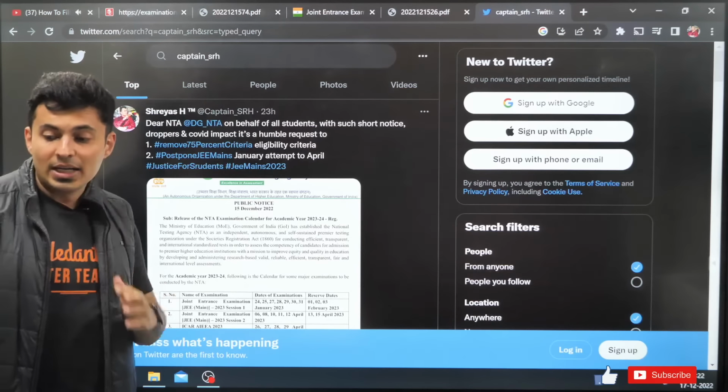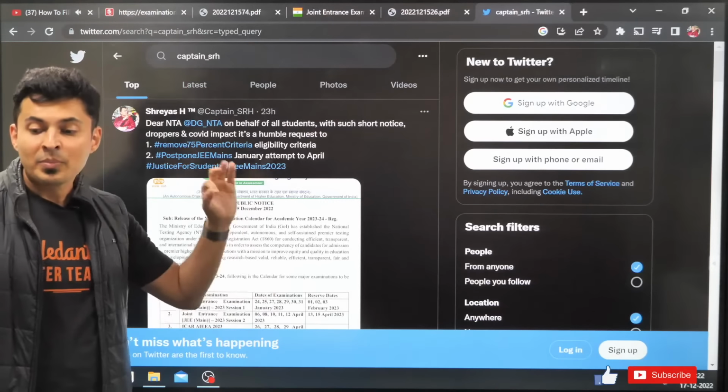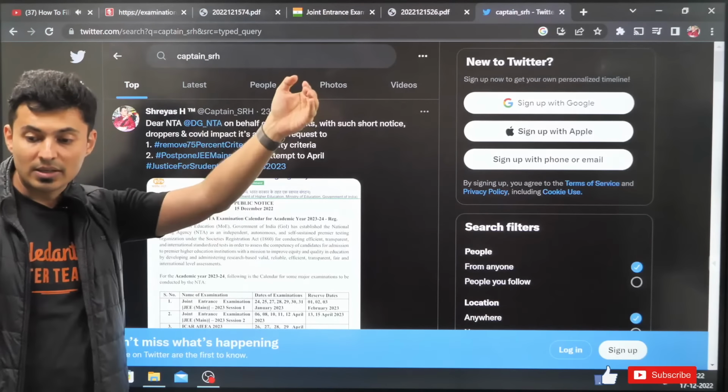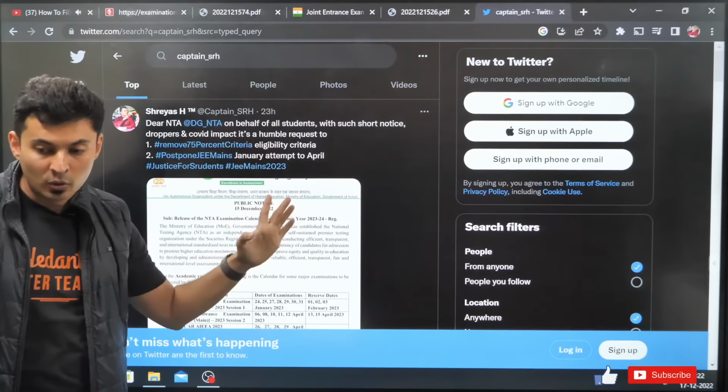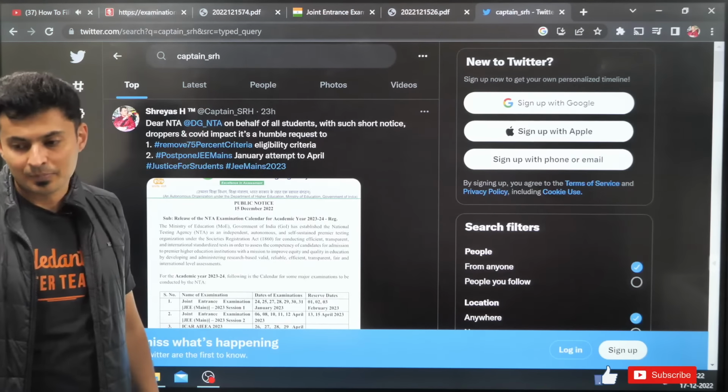OBC certificate taken in 2021 is applicable temporarily. Yes, Naruto, you can use that. But remember, when the actual counseling process starts, you might need a new one. Right now, it will work. The 2021 OBC certificate will work.